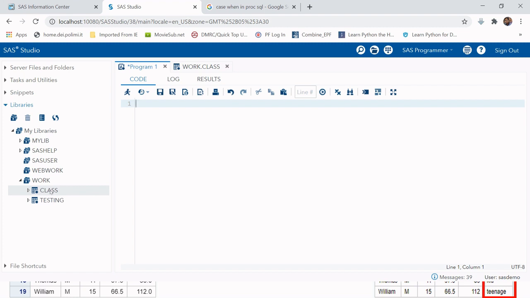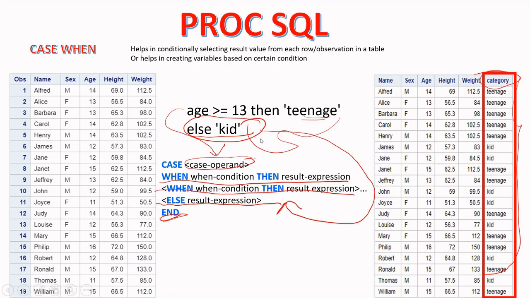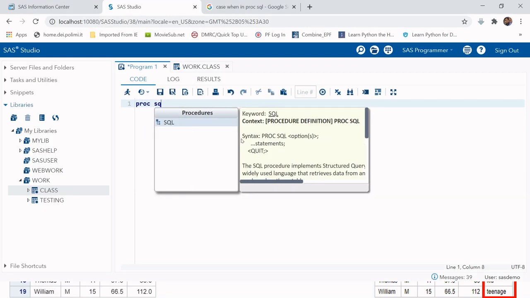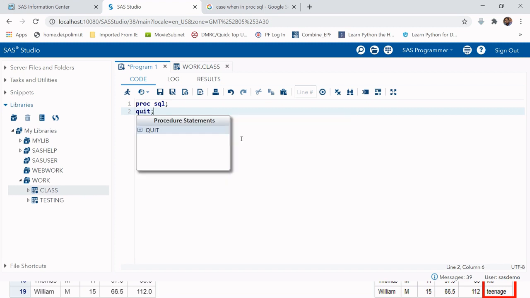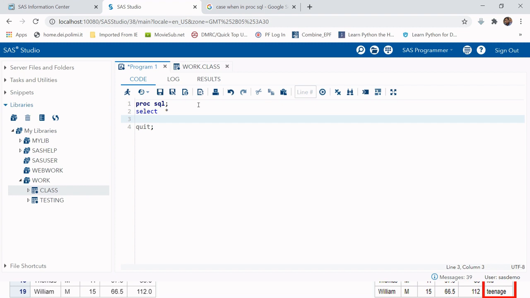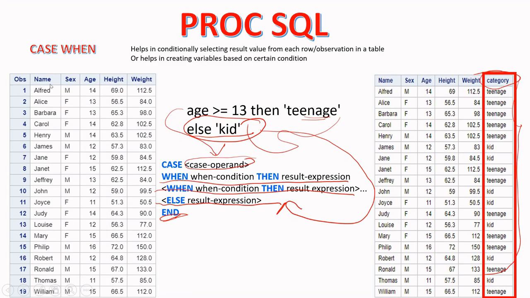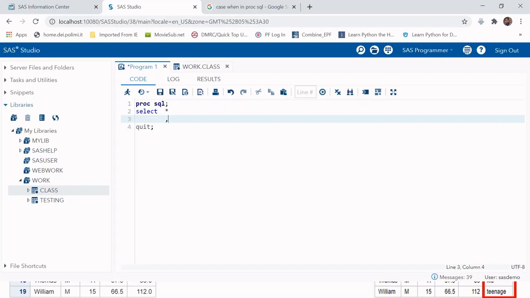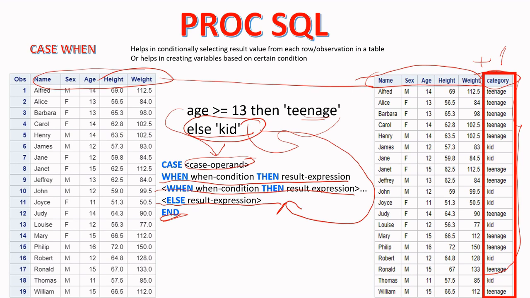Here in the work library, we have a table named class on which we're going to apply this condition and create such a table. Proc SQL that is, and end with quit. In between, let's put our syntax. Select a star. We are putting a star because we want to keep all the variables. Whatever variables were present in this table, those are all available in the resulting table as well, plus one category variable. So let's do that. It's time to create the category variable. Case, let's look at the condition.